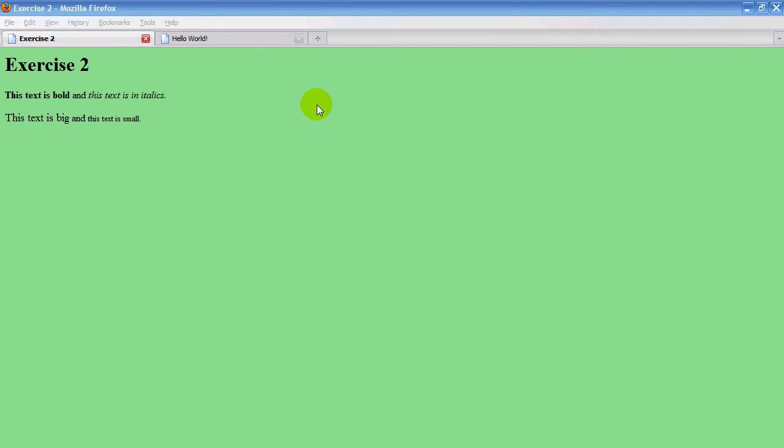Welcome to the second exercise of learning to code HTML with X3Schools. In this exercise we'll look at some ways of making our web pages look more interesting.